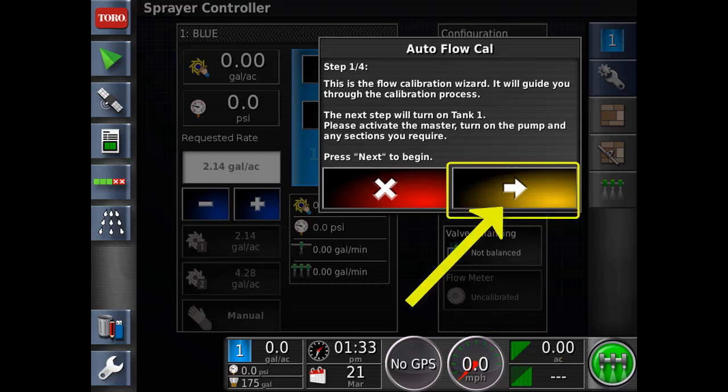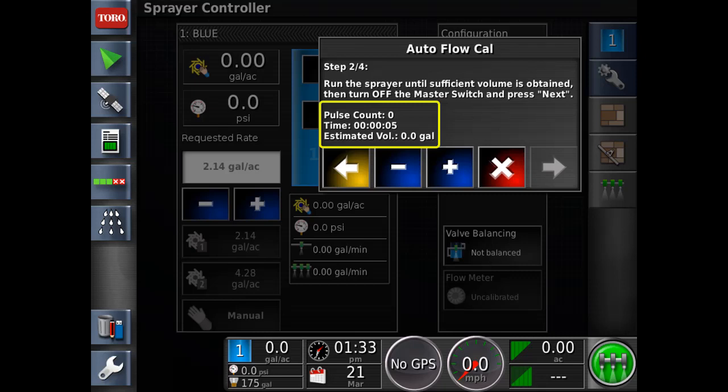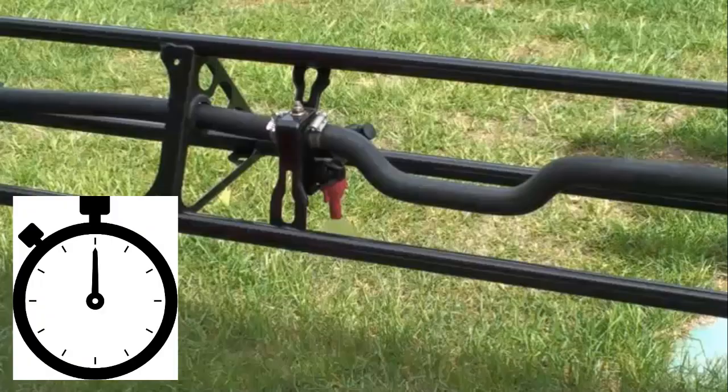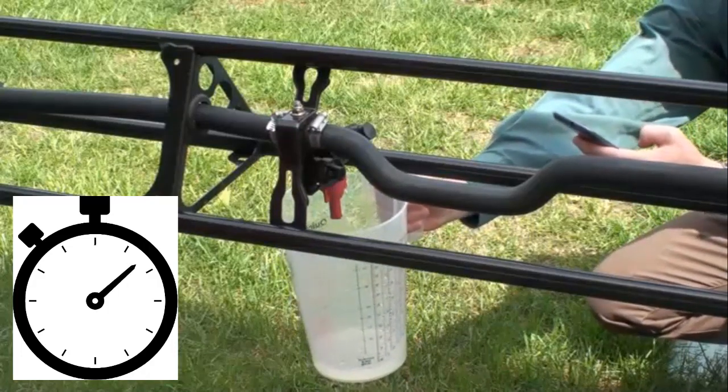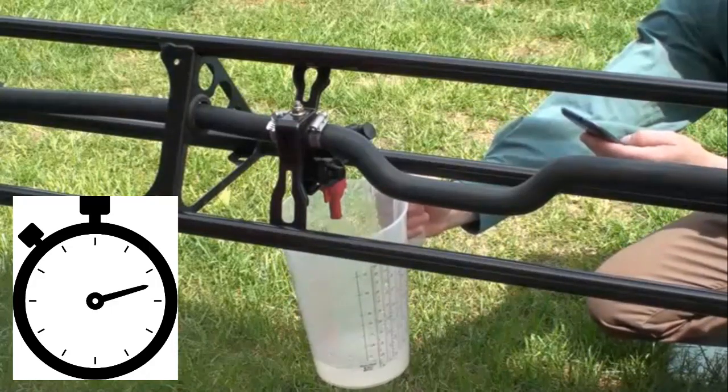As soon as we hit the next button, the monitor will start counting the amount of flow going through the flow meter. We will now go back to the back of the machine and do a 15 second catch test with our catch container and stopwatch.